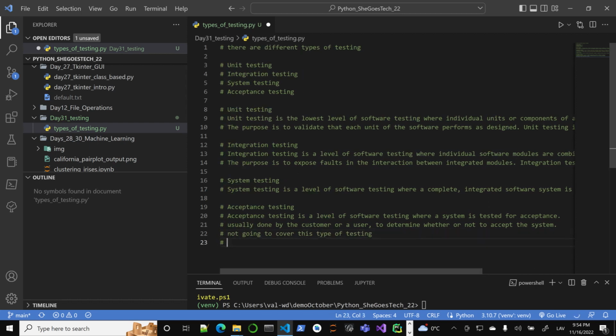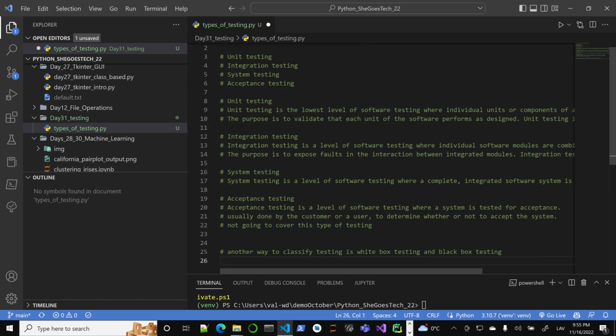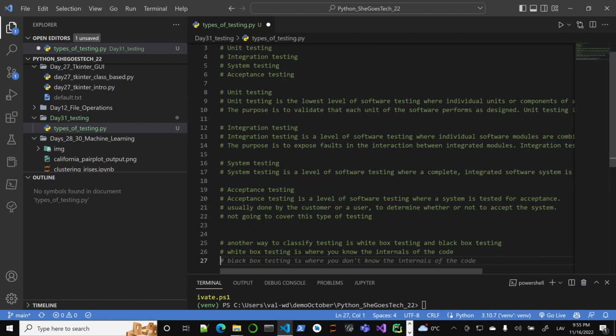Another way to classify testing is whitebox testing and blackbox testing. Whitebox testing is where you know the internals of the code. Blackbox testing is when you don't know the internals of the code, so it's not covered here. You just know it does what it does. Whitebox testing is what we're going to talk about, and it is the purpose of this lesson.